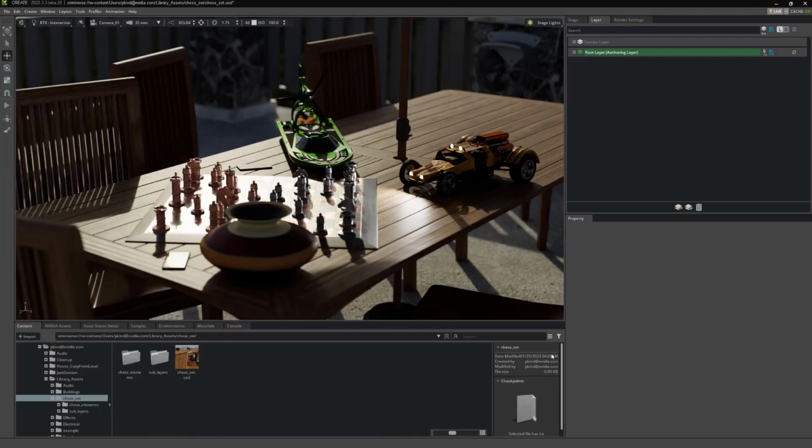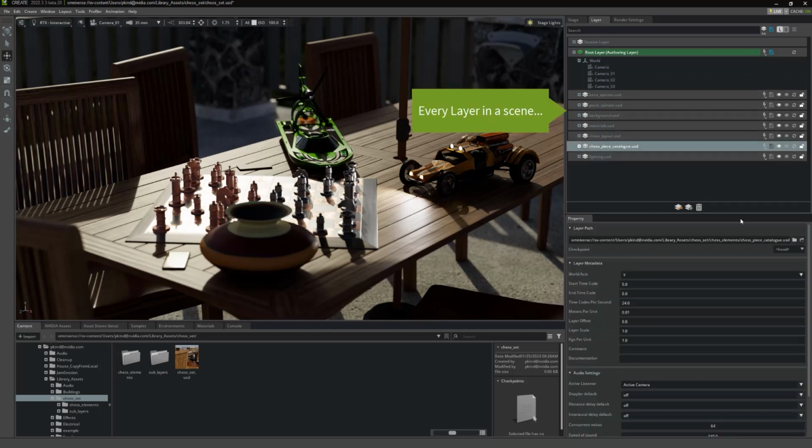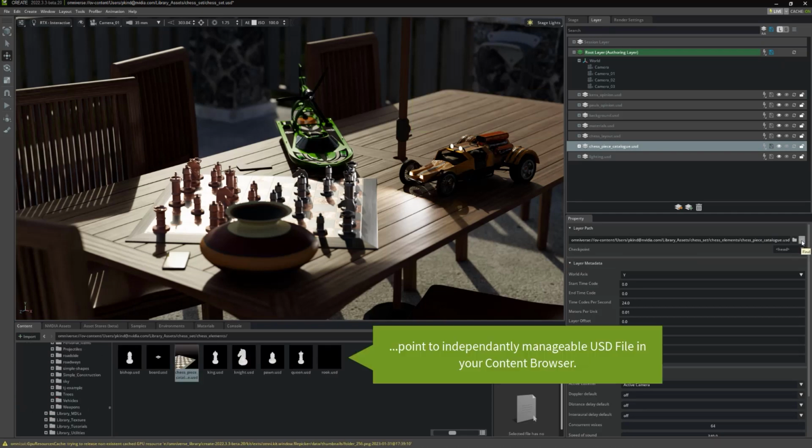Hello, and welcome to this overview of layers in Omniverse. Layers are an important and fundamental building block in USD. Though similar to layers in other applications, this is only true tangentially. For one, a layer in USD is a new or referenced USD file.